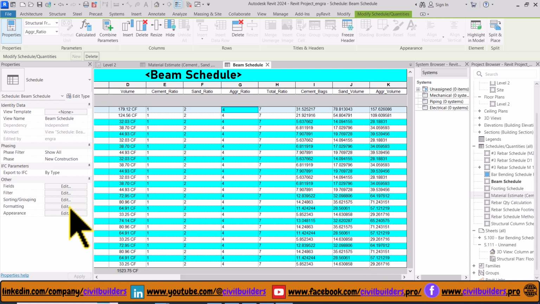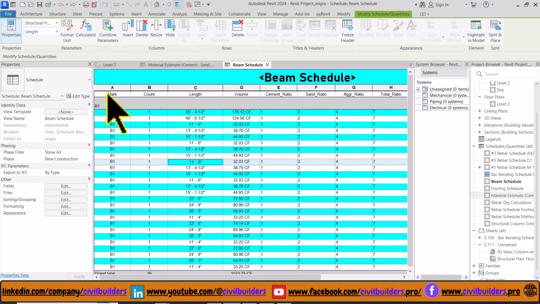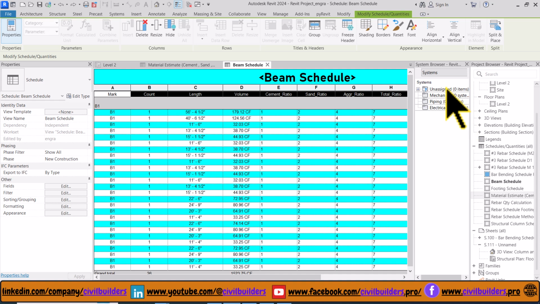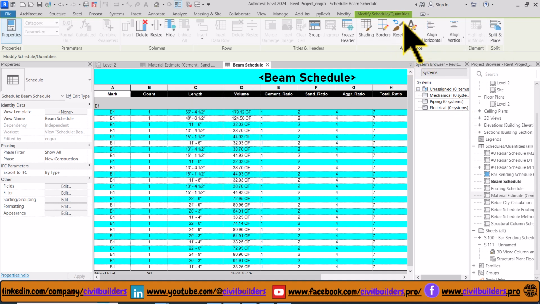I use this formatting tab and select all these three options, and from here choose calculate totals and press OK. Now I do some adjustments, like I want to bold this main heading with the font tab, and I can change its color.